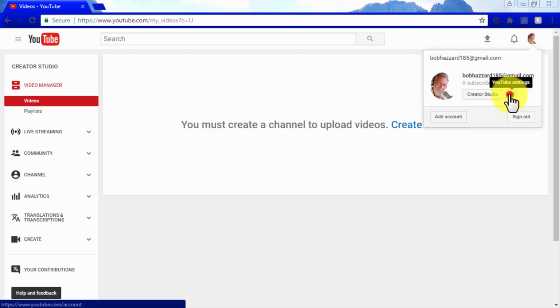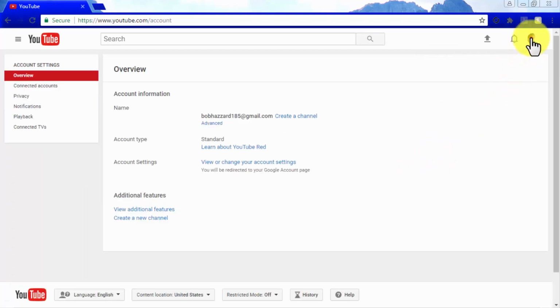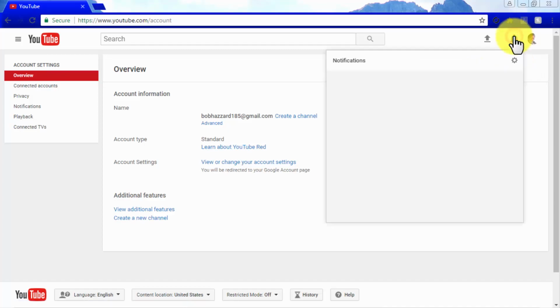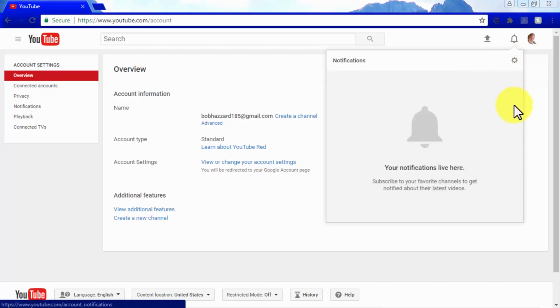Next up is a YouTube Settings button, where you can manage your account settings. You can use the Add Account button in here to add additional YouTube accounts to this shortcut, and the Sign Out button will allow you to log out of YouTube. Now this bell icon button will show you notifications on the platform, such as when your videos receive comments or likes, when you have new subscribers, and when you have set reminders to watch video events, to name a few.